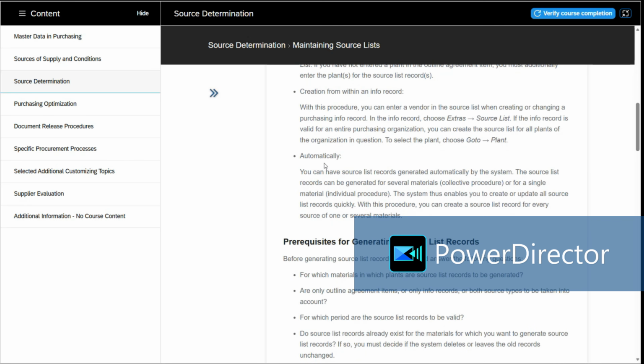Automatic is a generate method. The transaction code is MB05. That is also something we can use to automatically generate the source list.